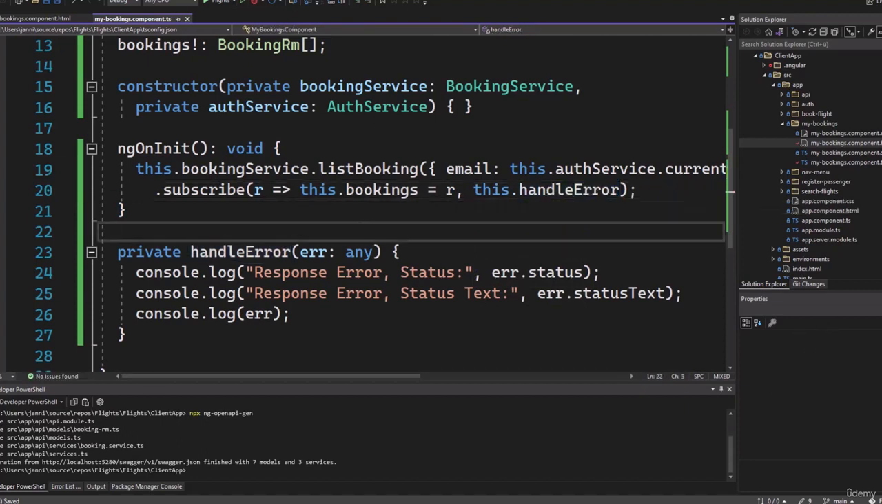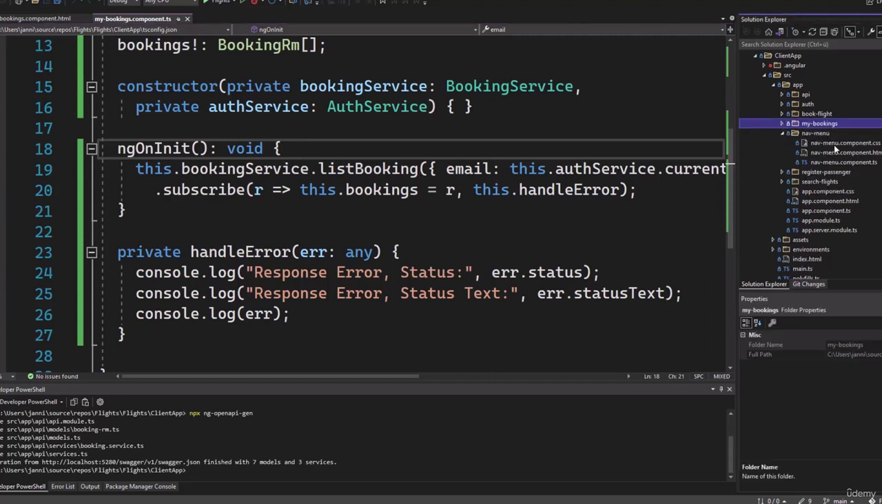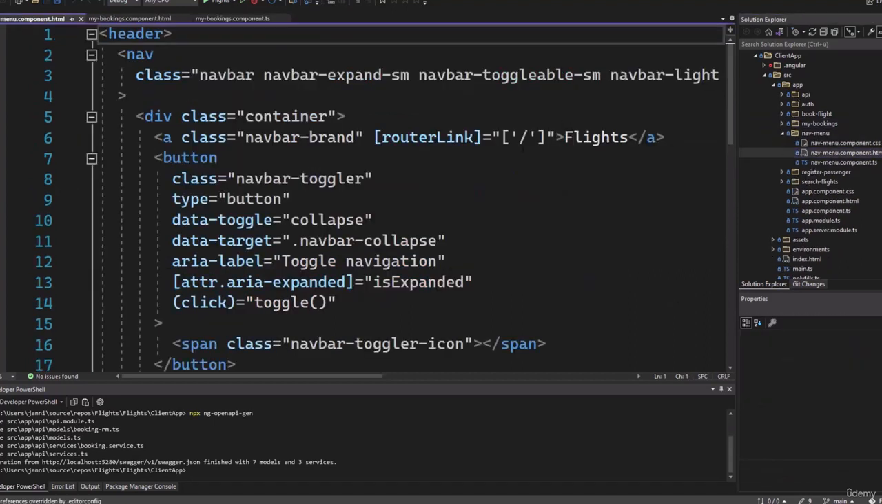So that's the first part. And the second part is that we should add the My Booking menu to the navigation bar so that we can really visit that page and not only after getting redirected when we book something. So go ahead and open up the nav menu component. It's inside source, inside app, then open up nav menu. You got that right here. And we want to go to the HTML file.